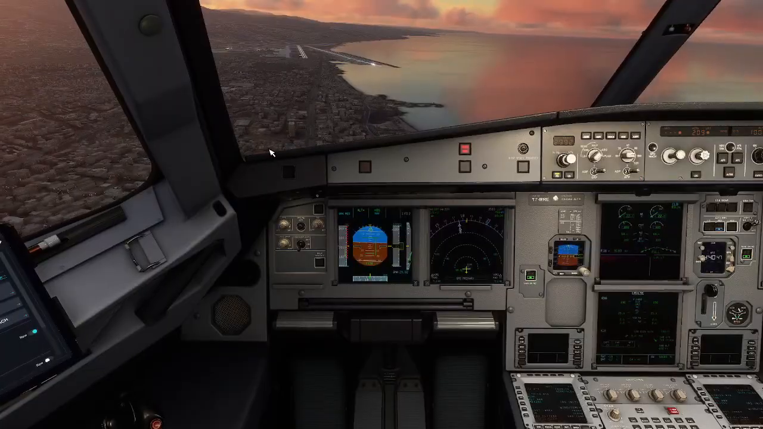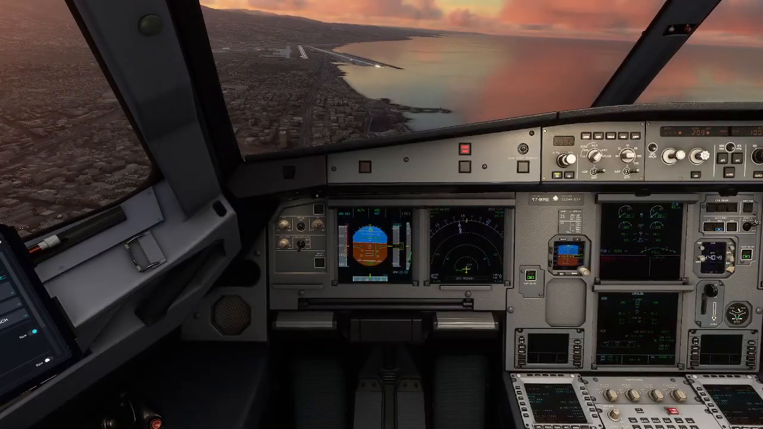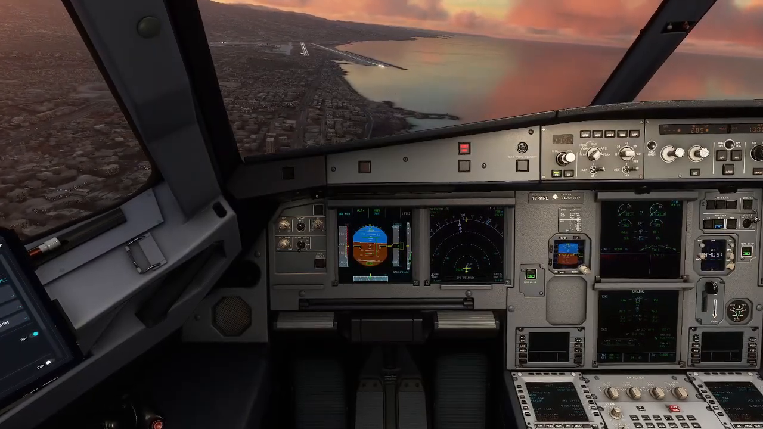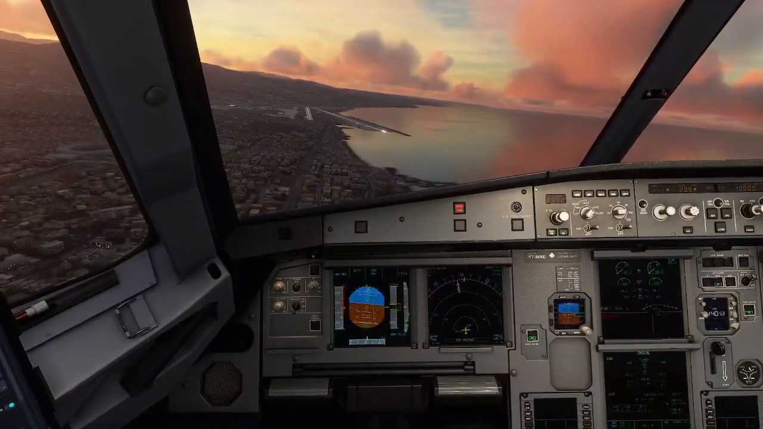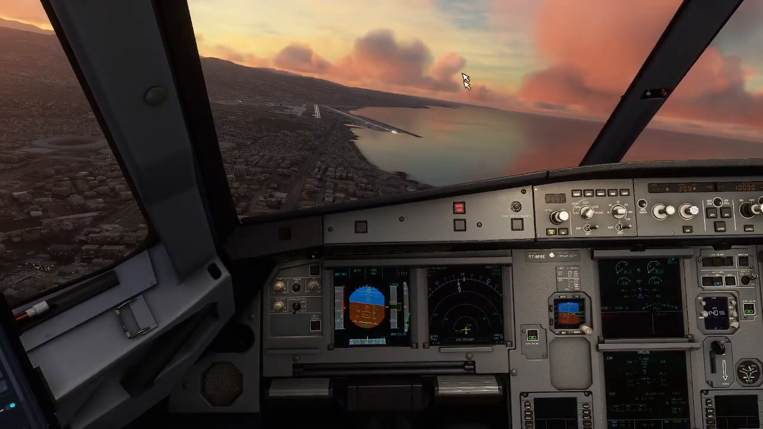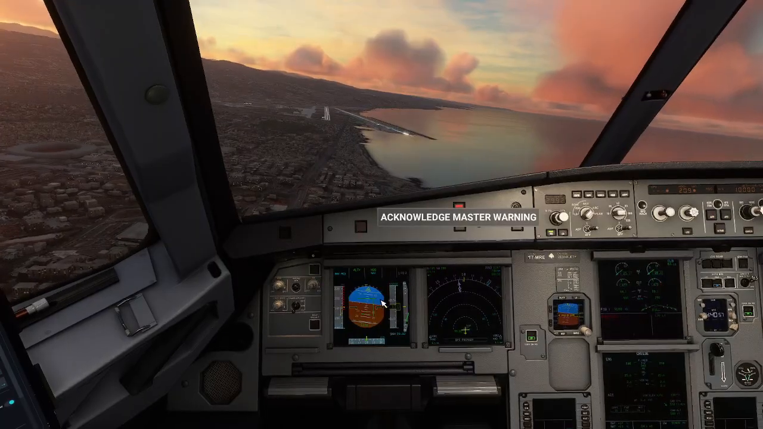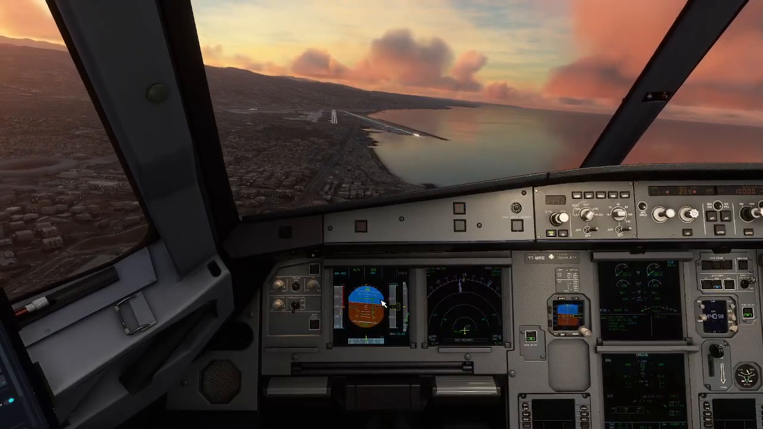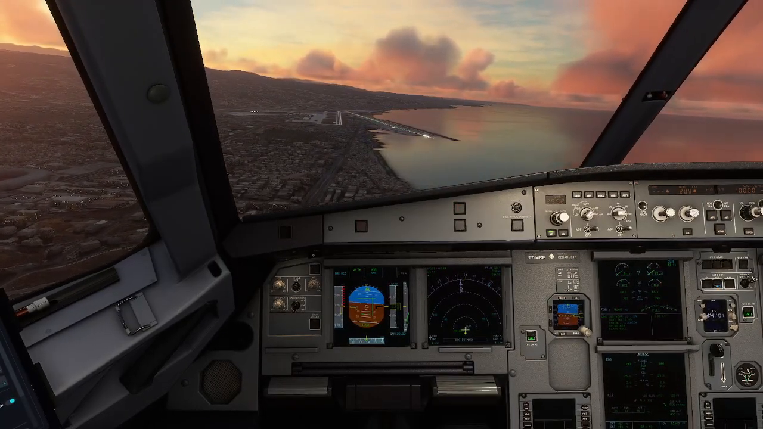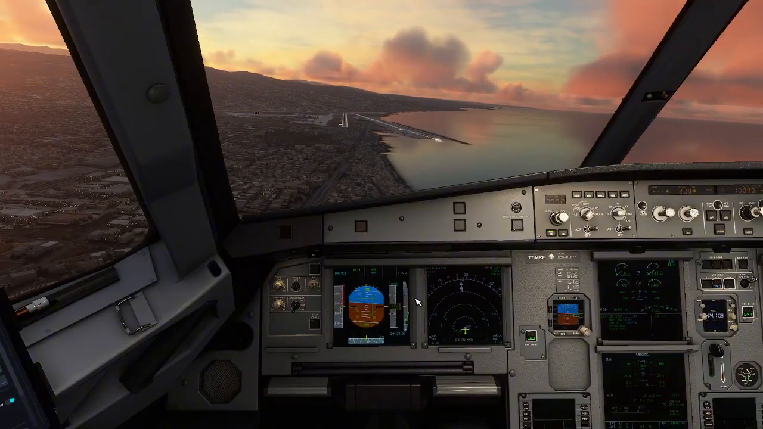This is Jet 291. I am establishing ILS 17 for the arrival. Jet 291, runway 17, cleared to land, wind 010 degrees, 7 knots. Roger, wind 010 degrees, 7 knots, cleared to land, Jet 291.